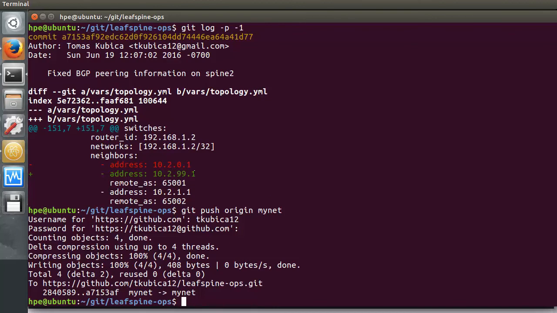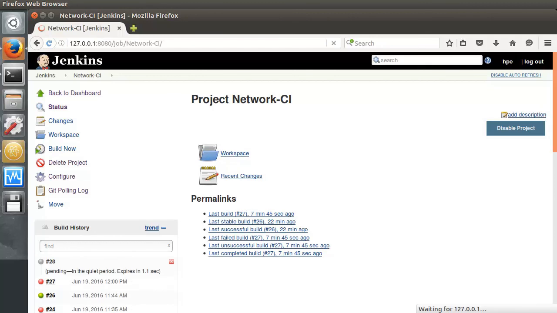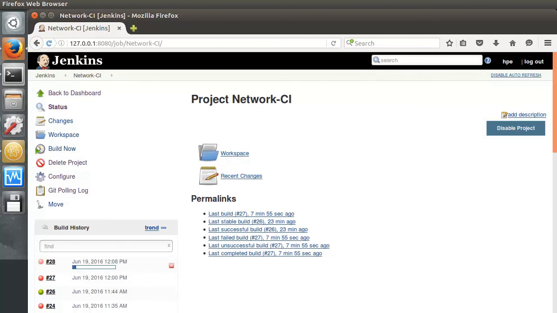And since the change will be soon detected, the overall process of building this app, building the virtual network topology and configuring it and running all the tests, this will all happen automatically. And it will once again take a couple of minutes, so I will do the video cut here so we don't have to wait. So now everything is finished, and we can see that the build is green.